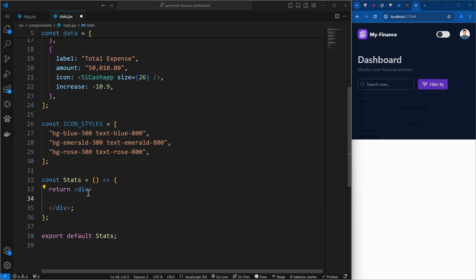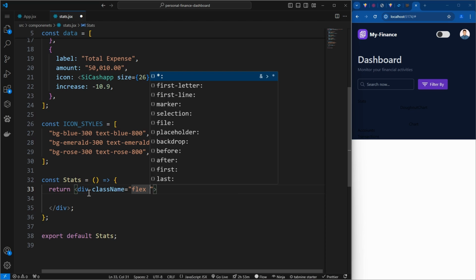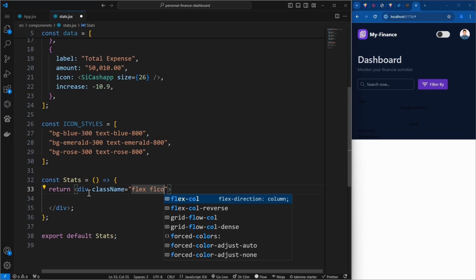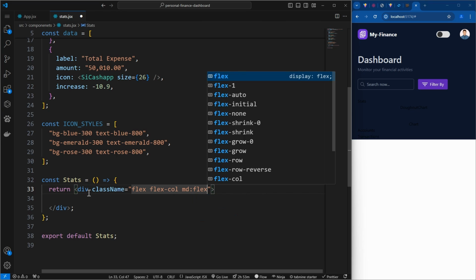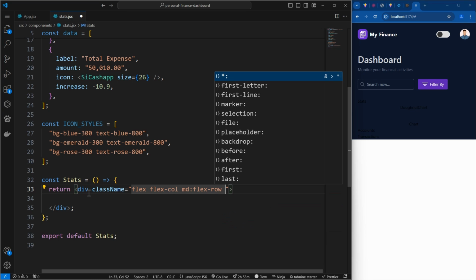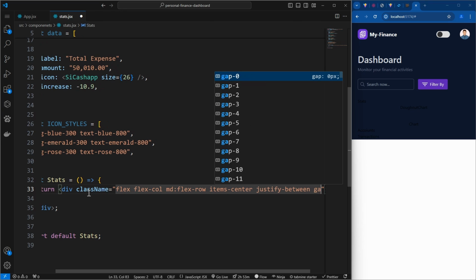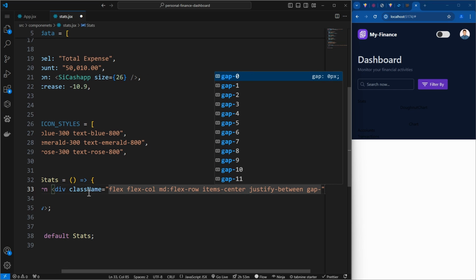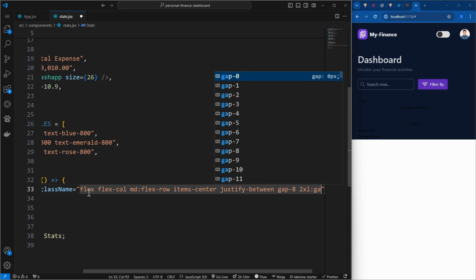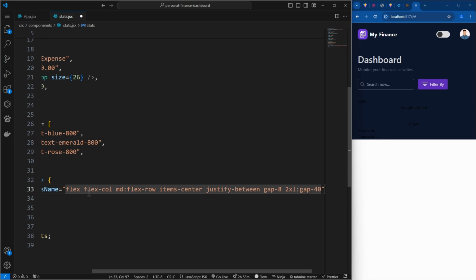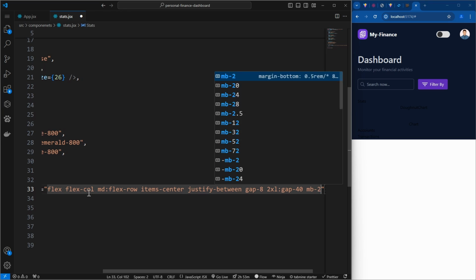Okay, so let's begin by giving styles here. So flex, flex-col, md:flex-row, items-center, and justify-between, gap of 8 and 2xl gap of 40 and margin bottom of 20. Let me break it down.